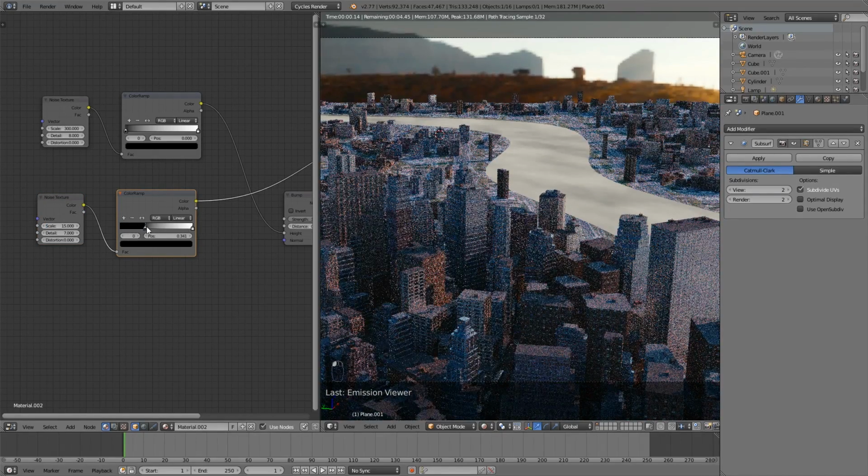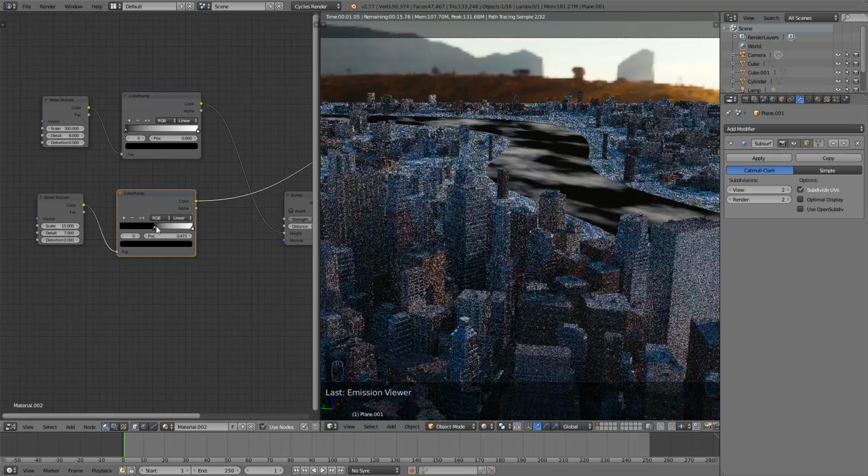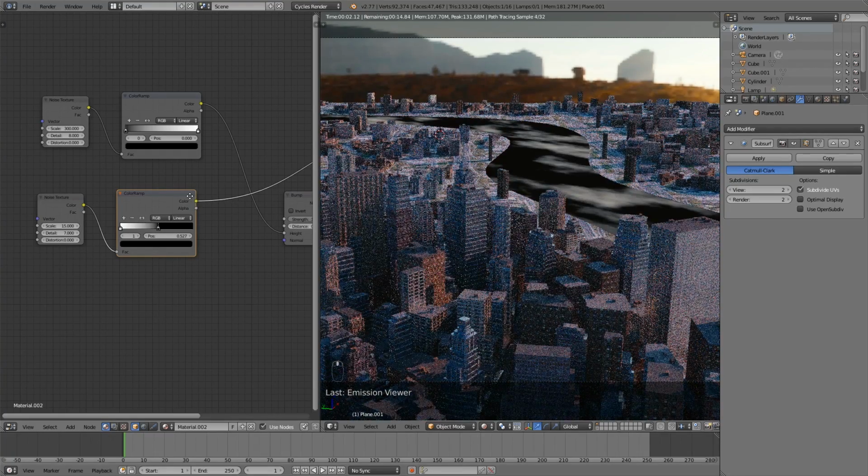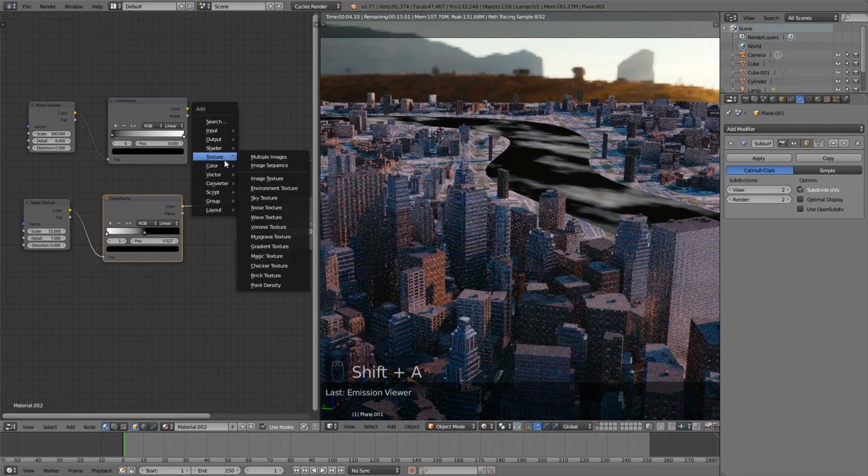And then bring the blacks up. There we go. Alright, awesome. Maybe even inverted actually. Cool. And now what I'm going to do is I'm going to multiply this over this one.